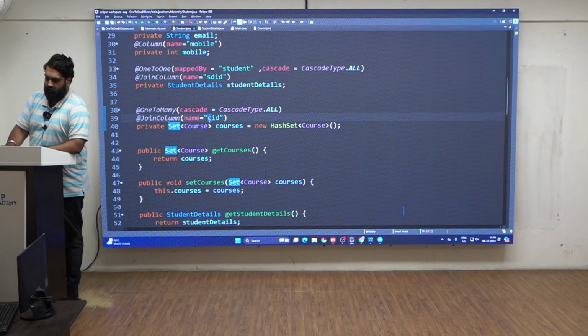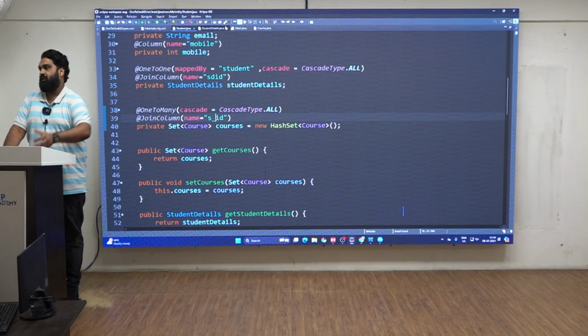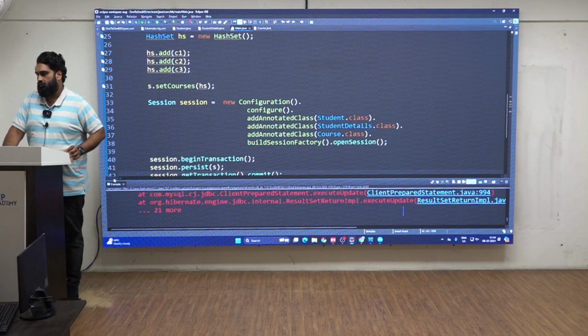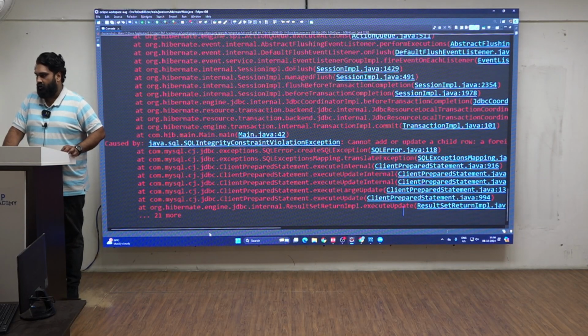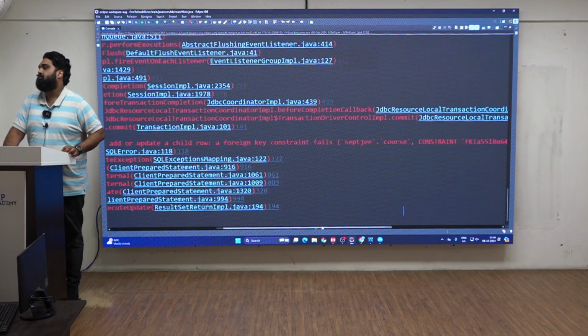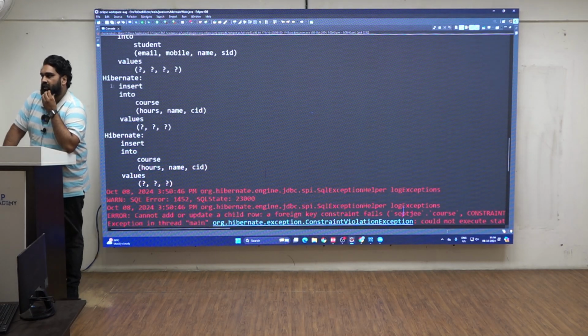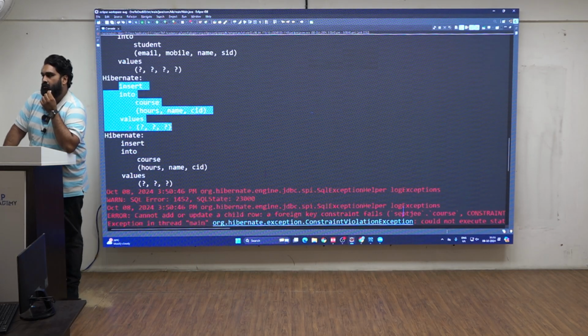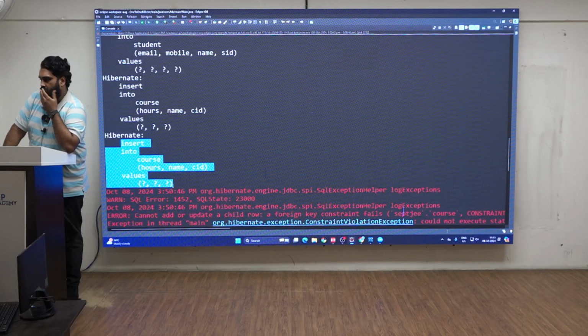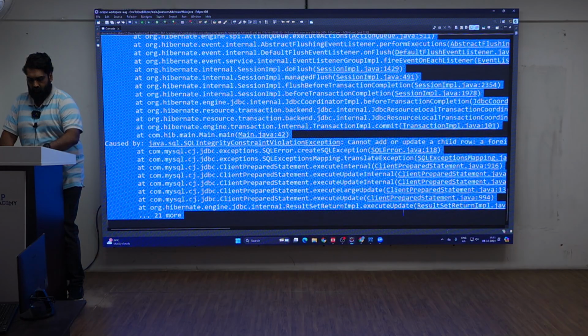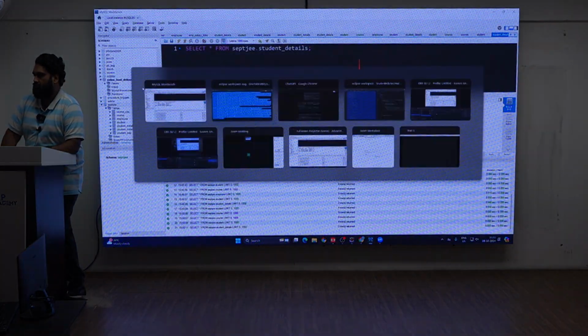Okay, so I will write S underscore ID instead of CID. Go back to the main method, rerun my code. Cannot add. See, it is trying to insert the course 1. Second course it is trying to insert. There is some problem. Let me do this.